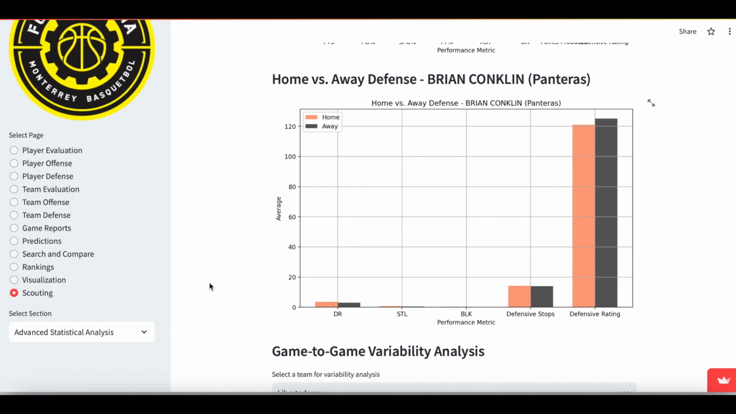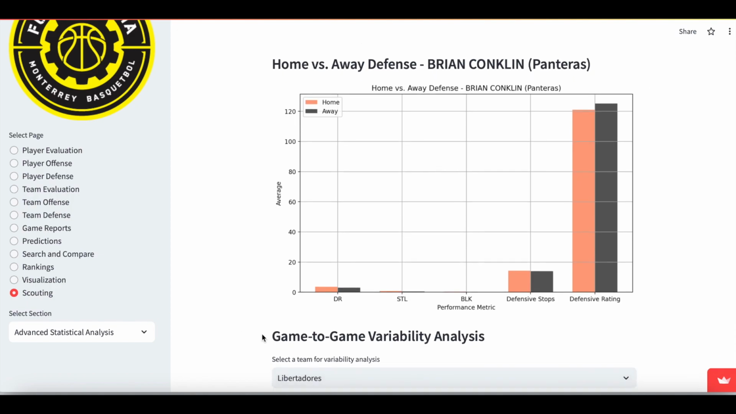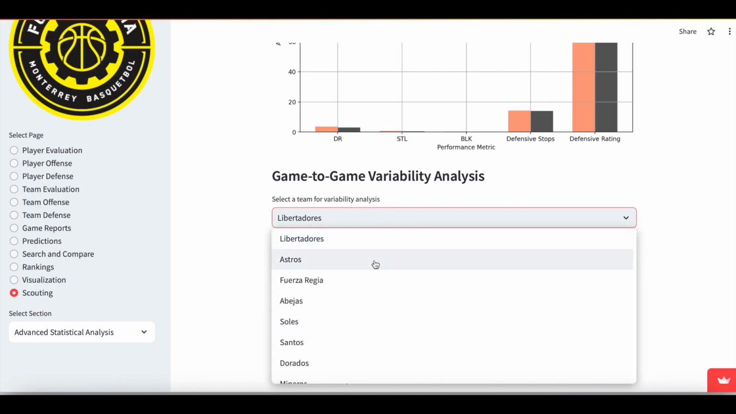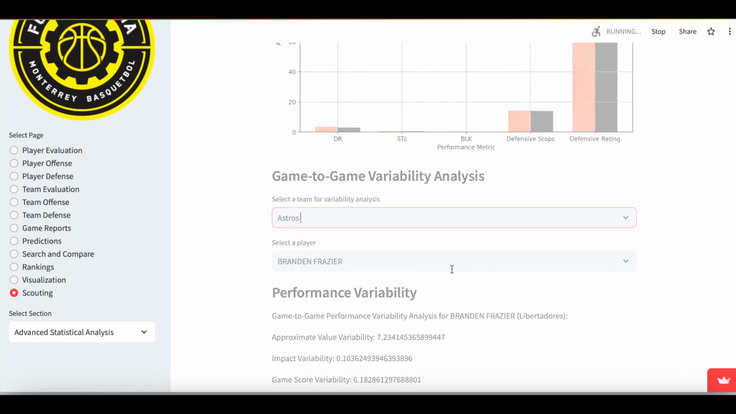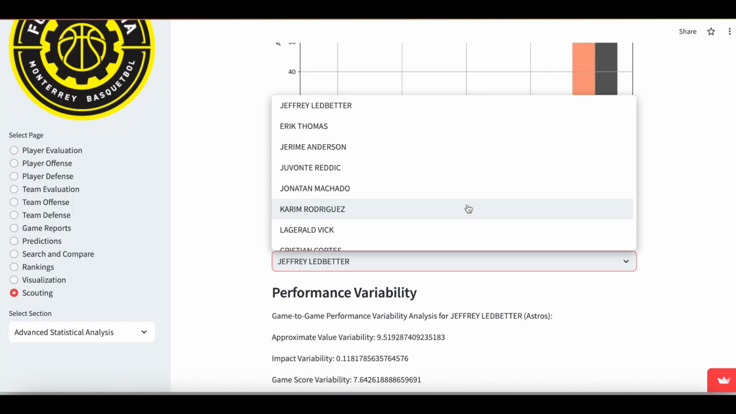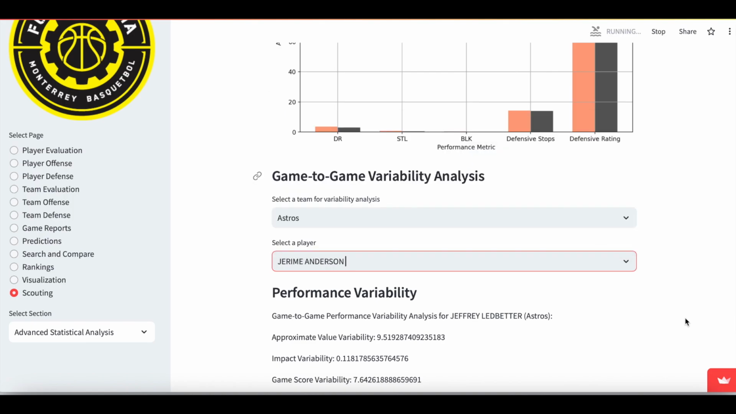In these advanced statistical analyses, you also have the game-to-game variability analysis. So let's select a different team, Astros, and let's select Jeremy Anderson.